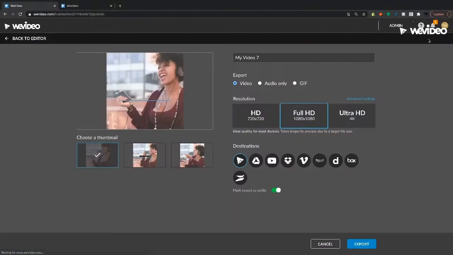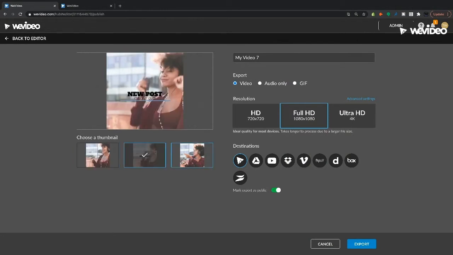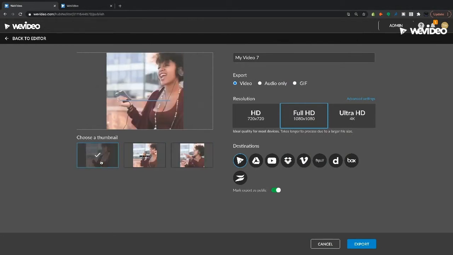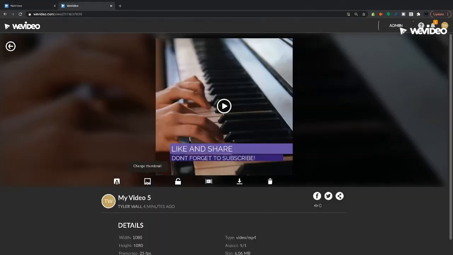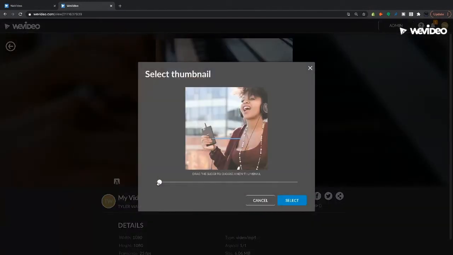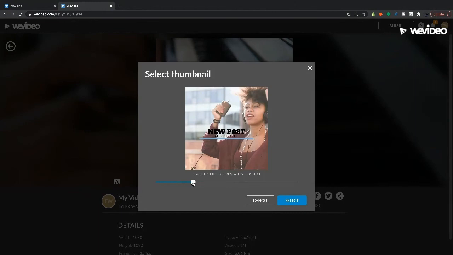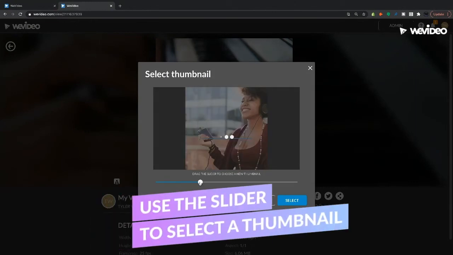When I go to finish, we'll see the last three saved thumbnails. So I can choose from these and go to export. I can also change the thumbnail in the exports page by using this slider.